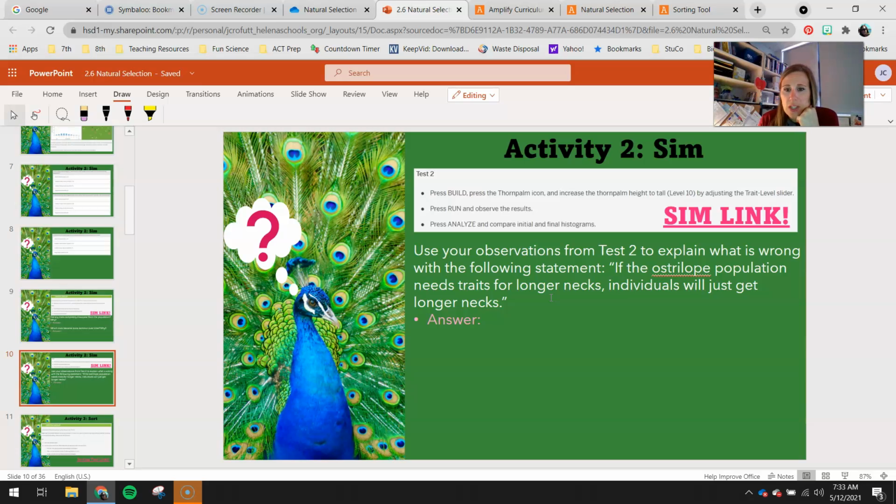Okay? Use your observations from test 2 to explain what is wrong with the following statement. If the Australope population needs traits for longer necks, individuals will just get longer necks. Okay? Maybe ask a giraffe, is that how they did it? So look at why that statement is incorrect.